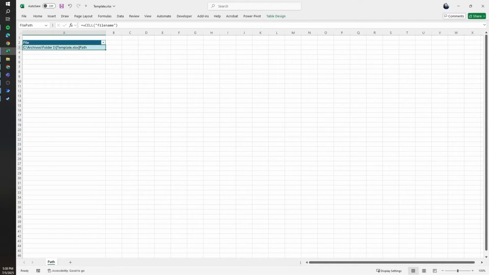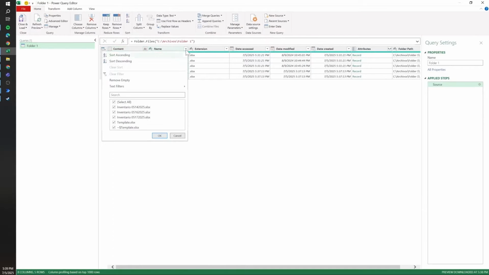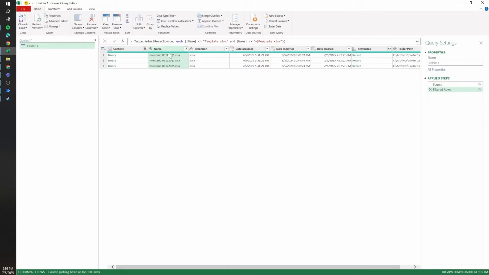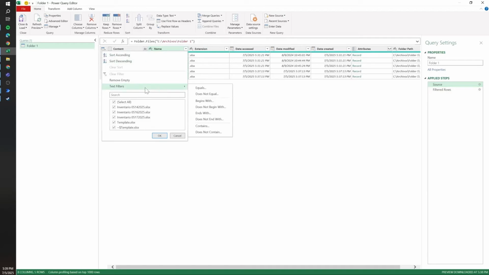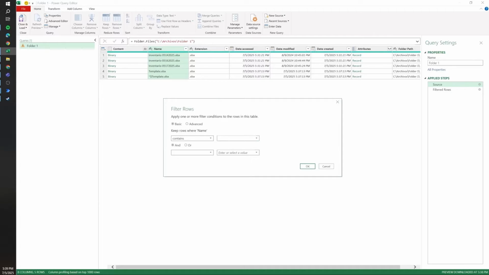The first thing we are going to do is remove anything that says template. So let's remove these 2. So we're just left with the actual inventory files. The other thing that we could do is to just do text filters and then contains. And if we know there's going to be a keyword that is always going to exist, we can do it that way as well.